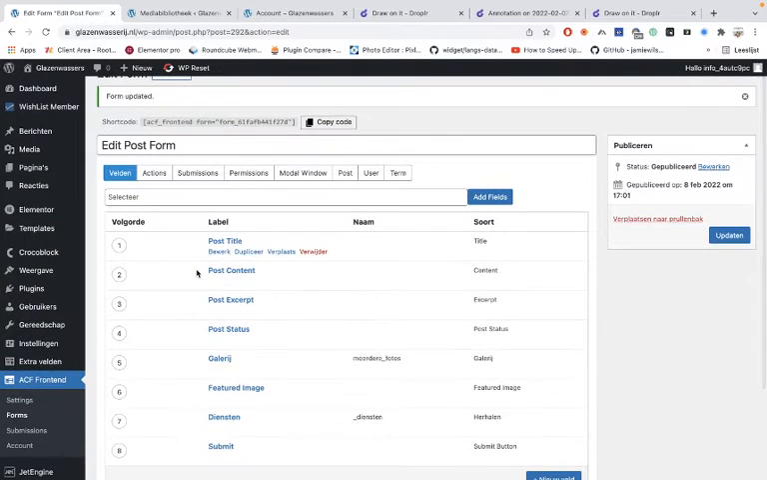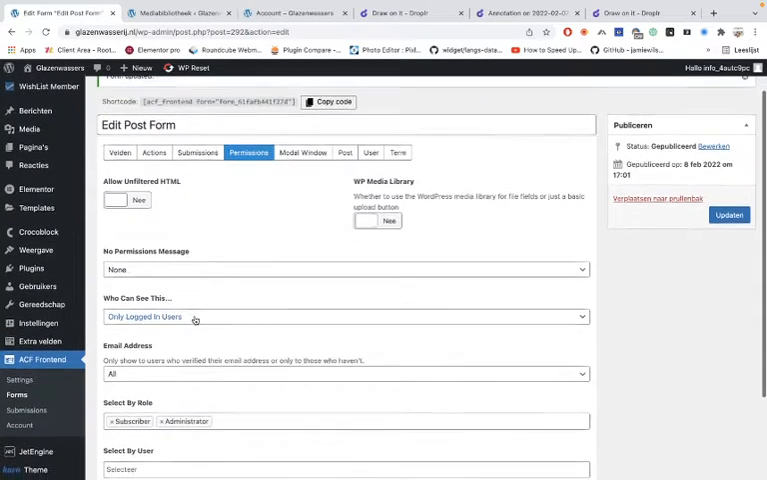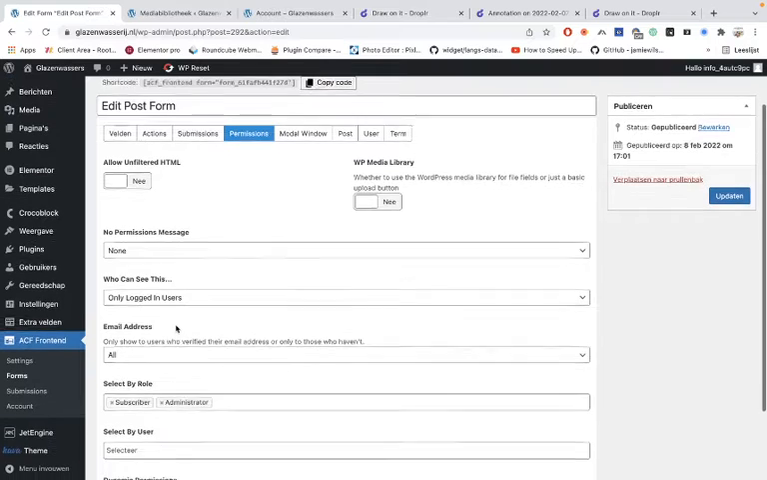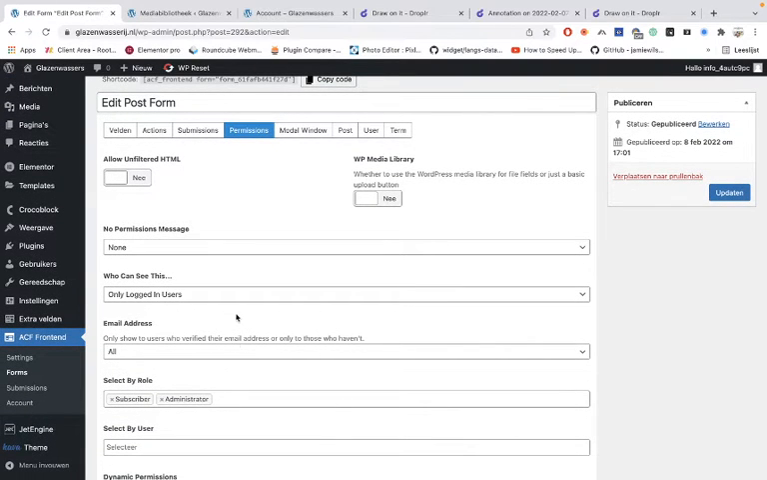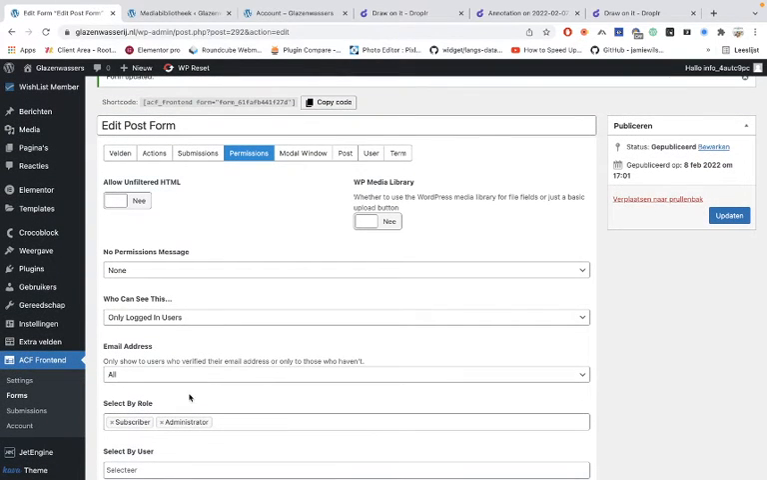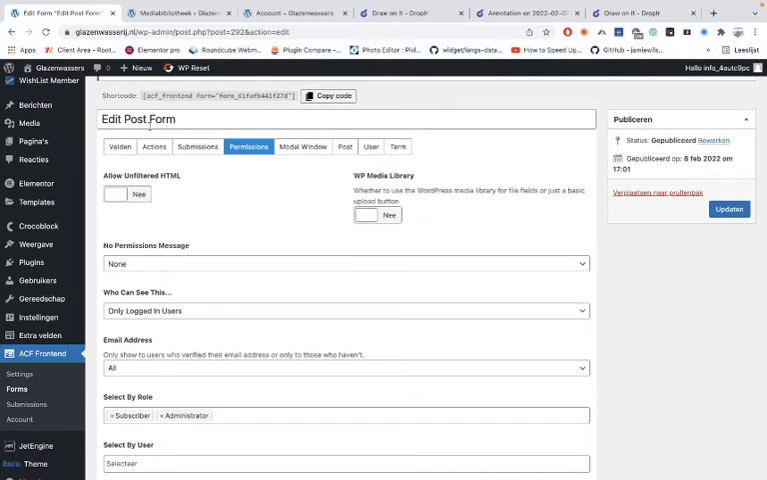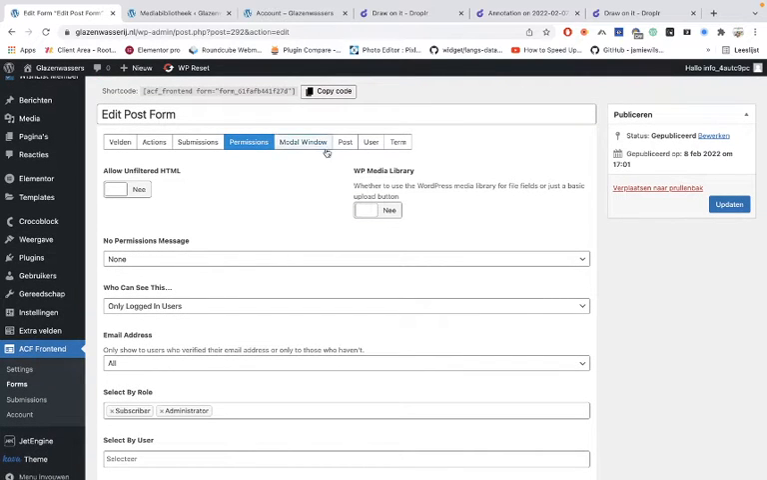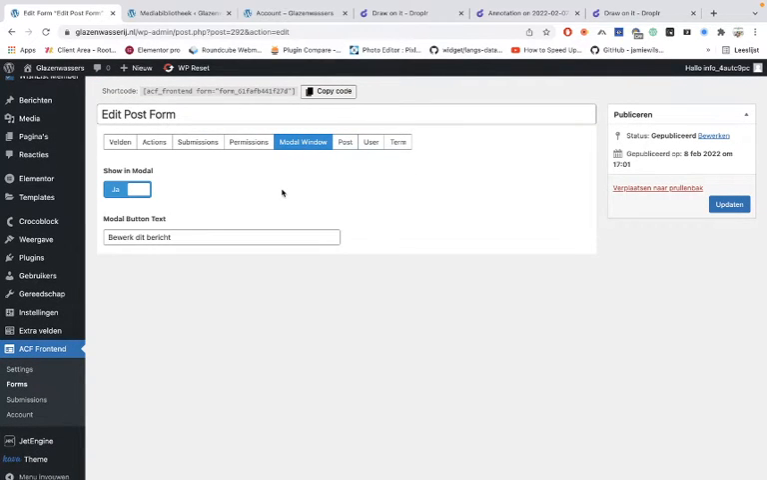Now keep in mind that you must go through all the settings. The most important thing is, for example, the permissions. Make sure that you have the subscriber and administrator, yourself, who has permission to this post, this form, and you have to do that with all the forms that you use. So this is very important.